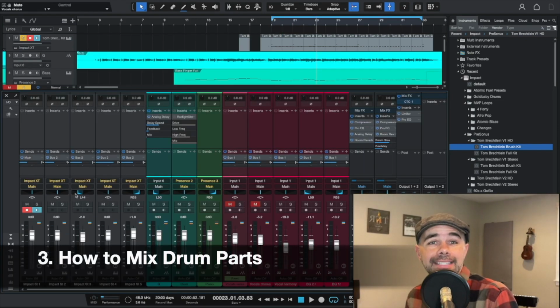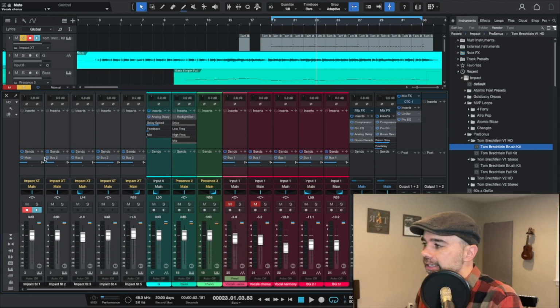Okay, so the next thing is how to mix your drum parts. If you're using the Impact within Studio One, one of the nice things is that it will automatically create a different track for each of your drum parts. So over here, there's 5 tracks, and I have a kick drum on here, snare, a crash cymbal, a hi-hat. So you can see this over here.